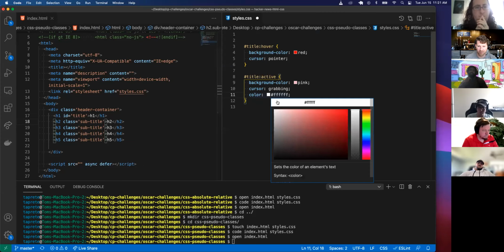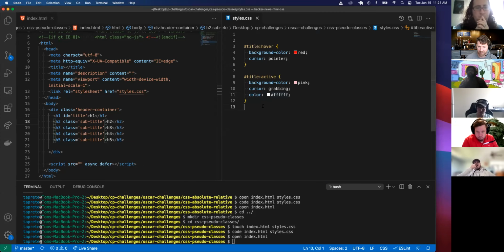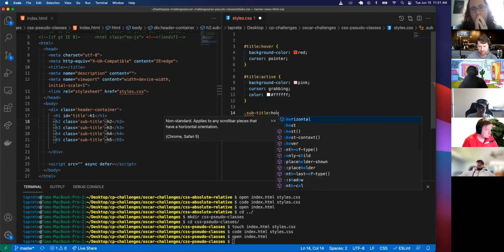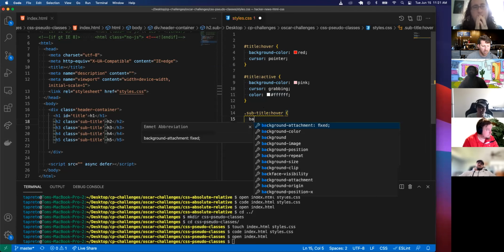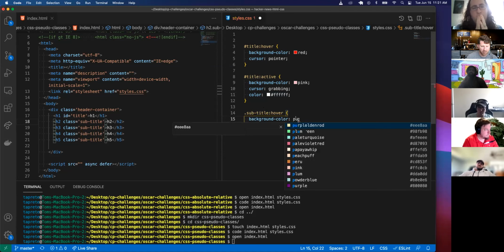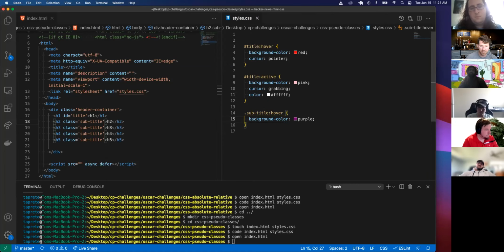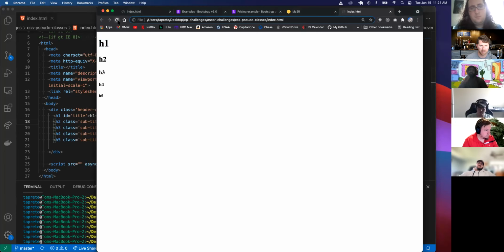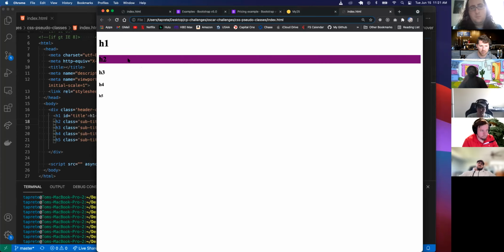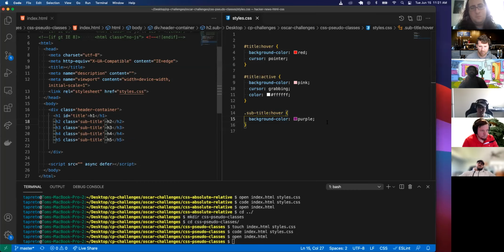I can do the same thing with, so that's for an ID, but I can do the same thing with an entire class. Subtitle hover, background color purple. So if I do that and refresh it, there we go. And maybe when I hover, I want to change the color to white as well.